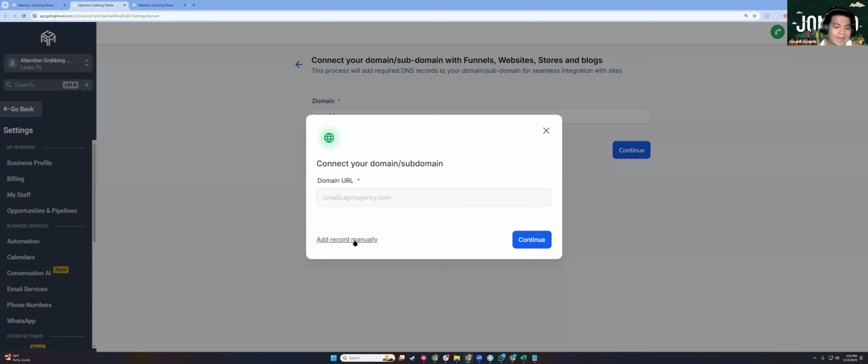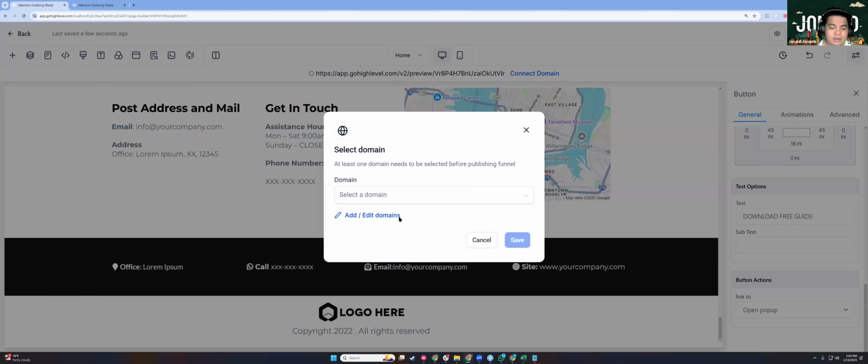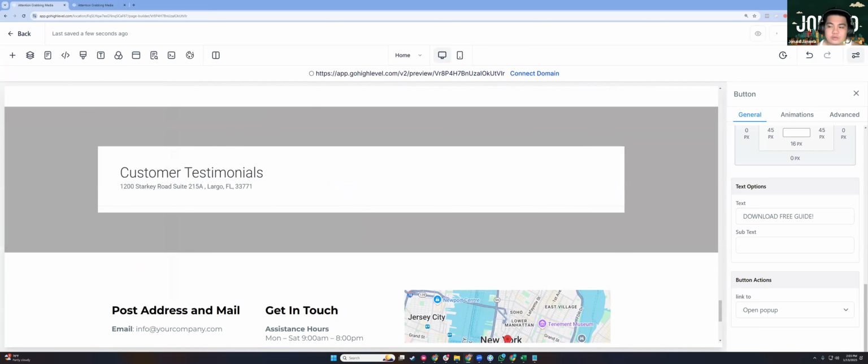Once you click continue, it's going to allow you to add records manually. If you do that, it's going to give you the records that you need to add, and you can click here, watch the help video. Once you have completed the steps, just follow the tutorial on how to add a domain and click verify records. Once you've completed that, you can then select that domain in here. Now for this training, I don't have a domain selected, so I'm just going to proceed without one for now. Just make sure that you save and publish every time you edit.